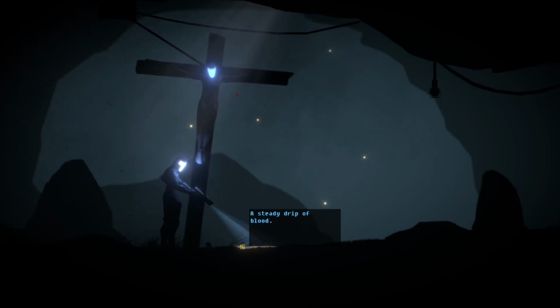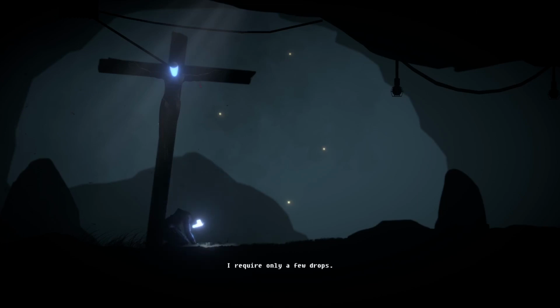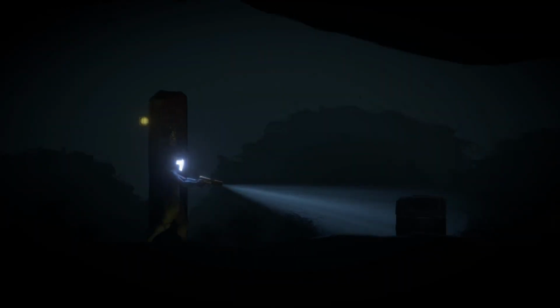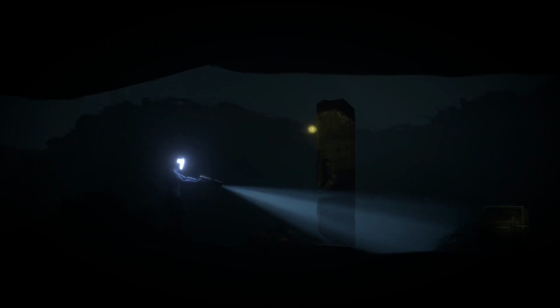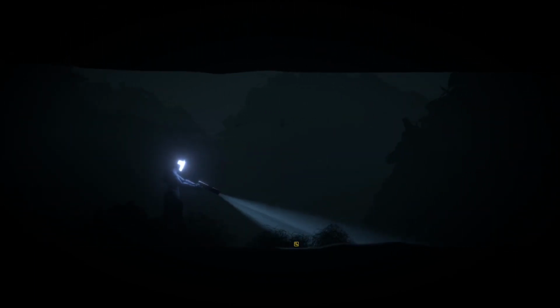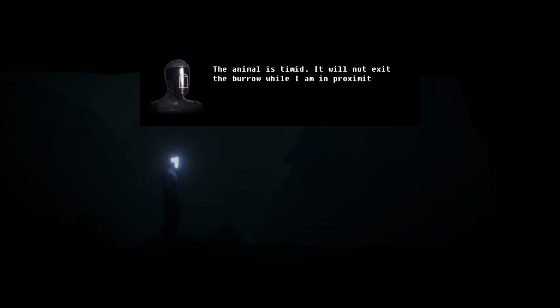Okay, so now... Yeah, apparently I got down here before I was even supposed to come down here. Kind of feels like a weird sort of... The animal is timid. It will not exit the burrow while I am in proximity.